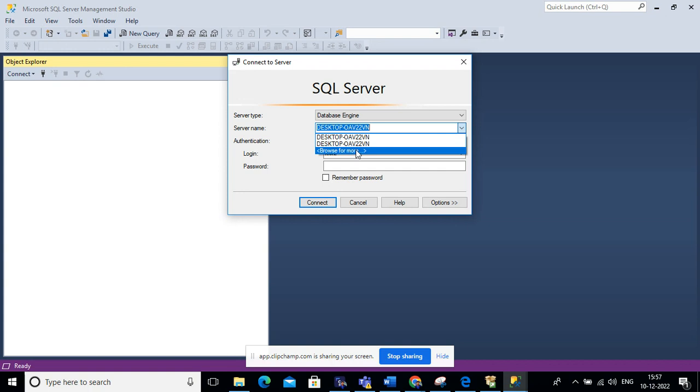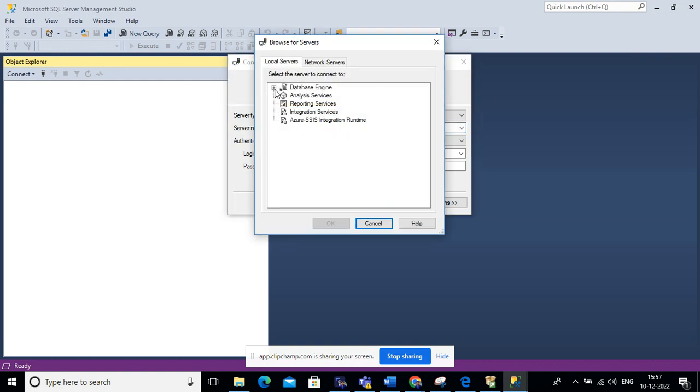If you want to check for SQL Server 11, which we installed as the second server, click on Browse for more. Here click on the plus symbol, see two server names. You can see this is SQL Server 11, and this is the first server. The first server has the same name as the Windows name, so that's the reason you are getting the same name. I haven't given any name. The second server name is SQL Server 11. I wanted to log in to SQL Server 11, so click on OK.